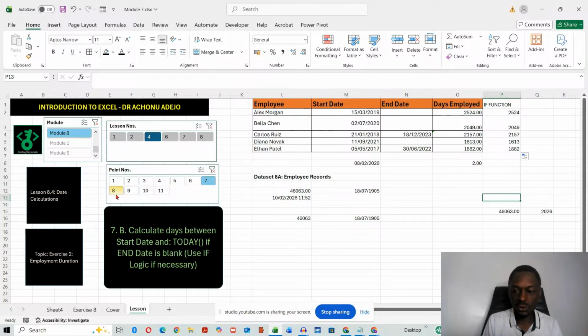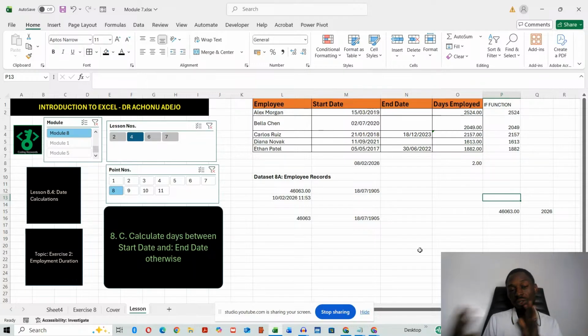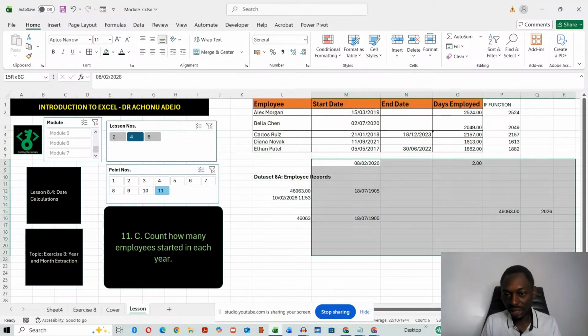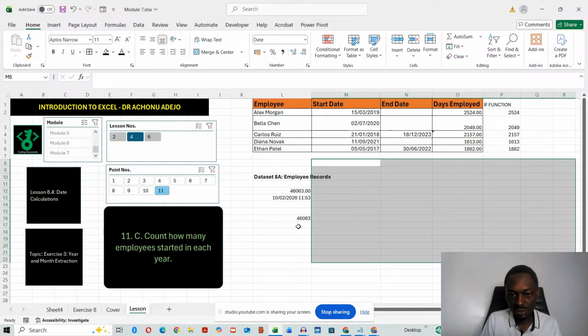Okay, so I want you to go over it again so that you can understand what we did. So we calculate the days between start date and end date. Yes, so we've done that already. And then also we can extract the start year, we can extract the start month, and then we can also count how many employees started in each year. All right, so that's going to be like a combination of some of the things we have done. So let me just clear off all this.